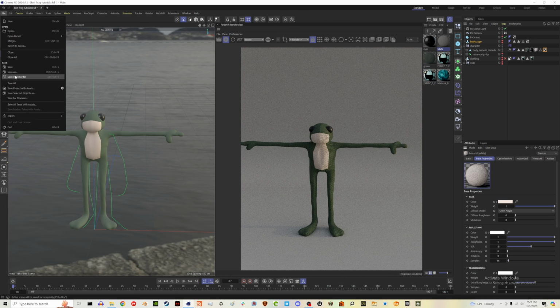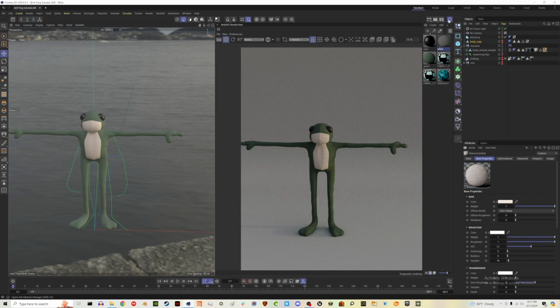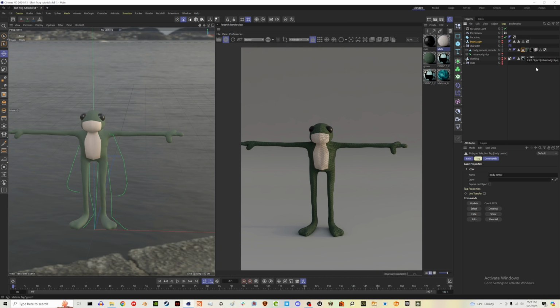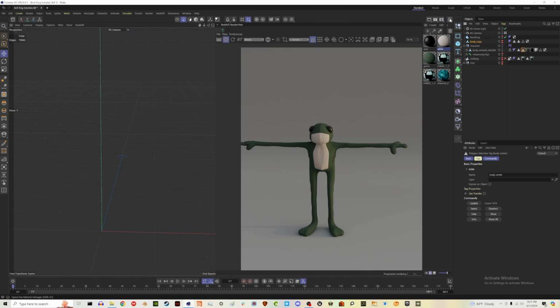Okay, make sure you're saving. And then we are going to add our fur. The nice thing is we have some selections already made for the body center, so we could just invert that and we'll be selecting the rest of the body. So let's actually do that now.